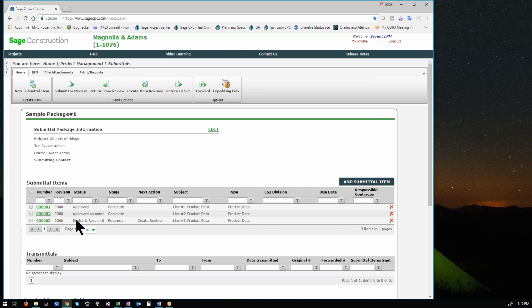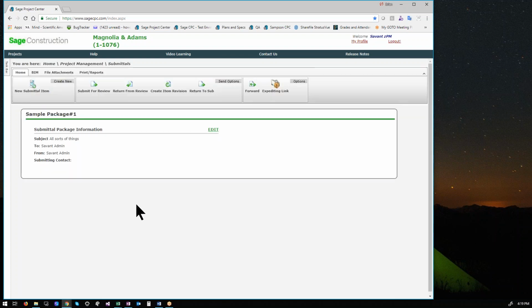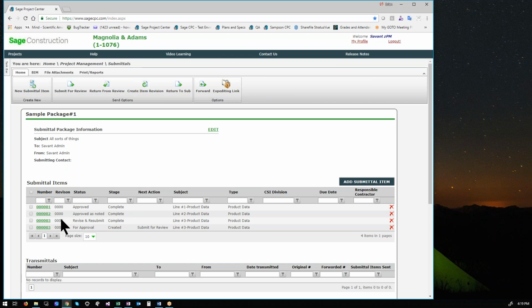So if we went out, you would see there's only one open item because this one, the revise and resubmit, is still the only one. The other ones are completed because they've been approved or approved as noted. One last thing to show you, just again, while you're looking so you understand what it'll look like. If you do have a revise and resubmit, you can see this is the same item number, but revision number 1, and it's out for approval.